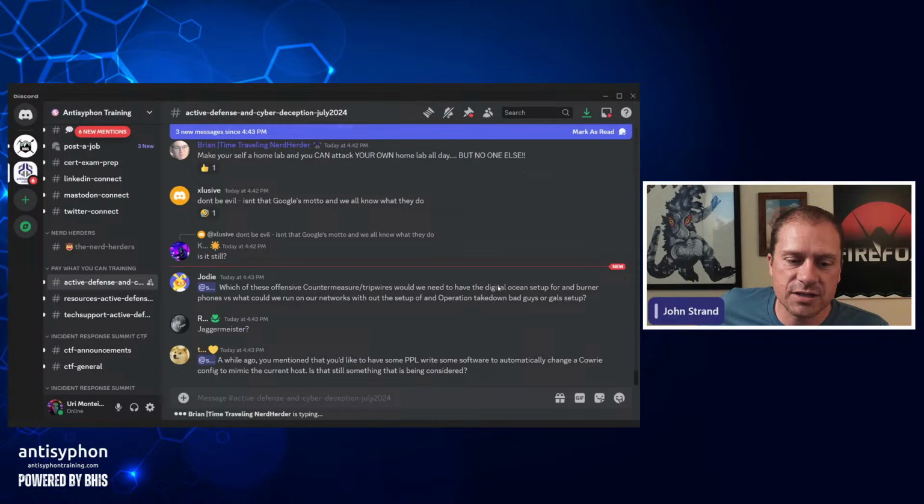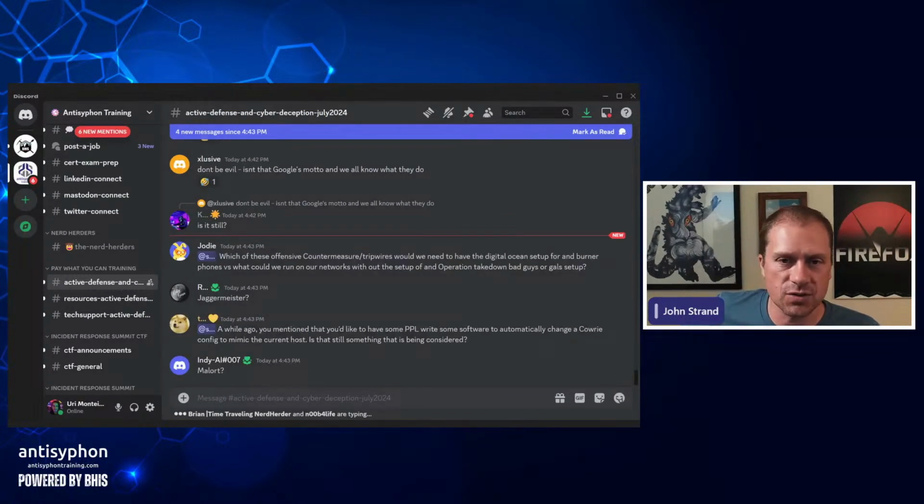A while ago, you mentioned that you'd have some people write software to automatically change Cowrie. We're working on that right now. It is, in fact, still being worked on. That is part of the interns pool of updating port spoof, updating Cowrie, or updating the web cloning stuff, and then also working on that as well.